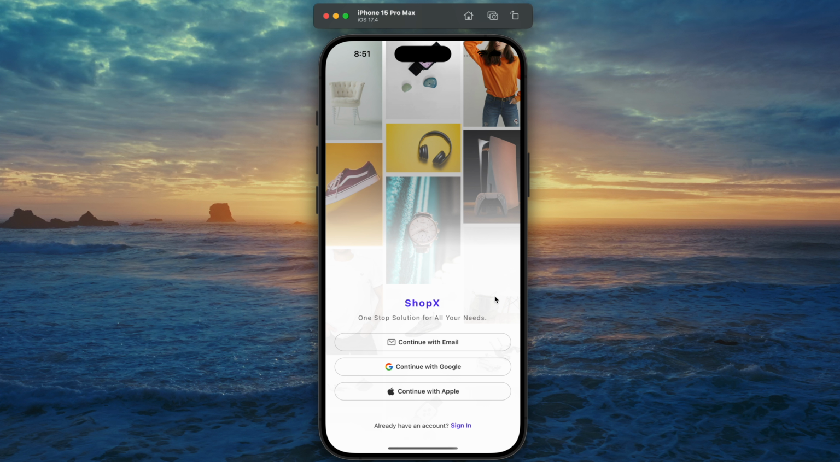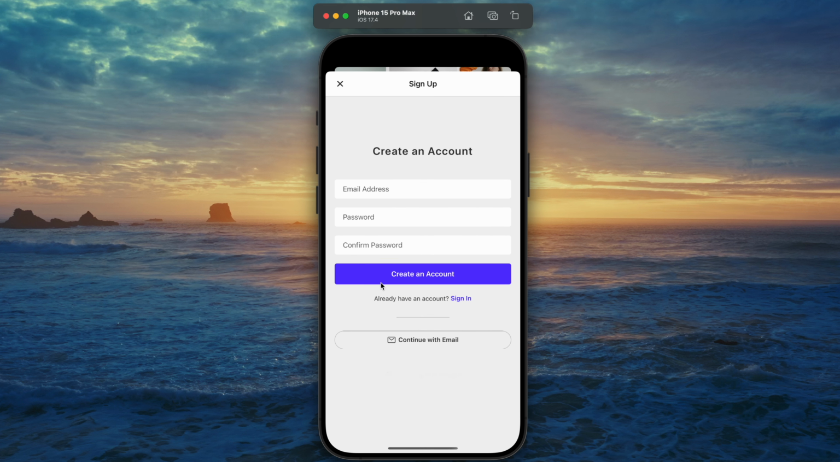So here you can see we have a welcome screen, and here we can see an image in the background, and then we have this gradient background effect, and here we have the brand name and the description of it, and then we have some social login buttons, and then if we have an account then we can sign in from this button. So here let me click on this continue with email.